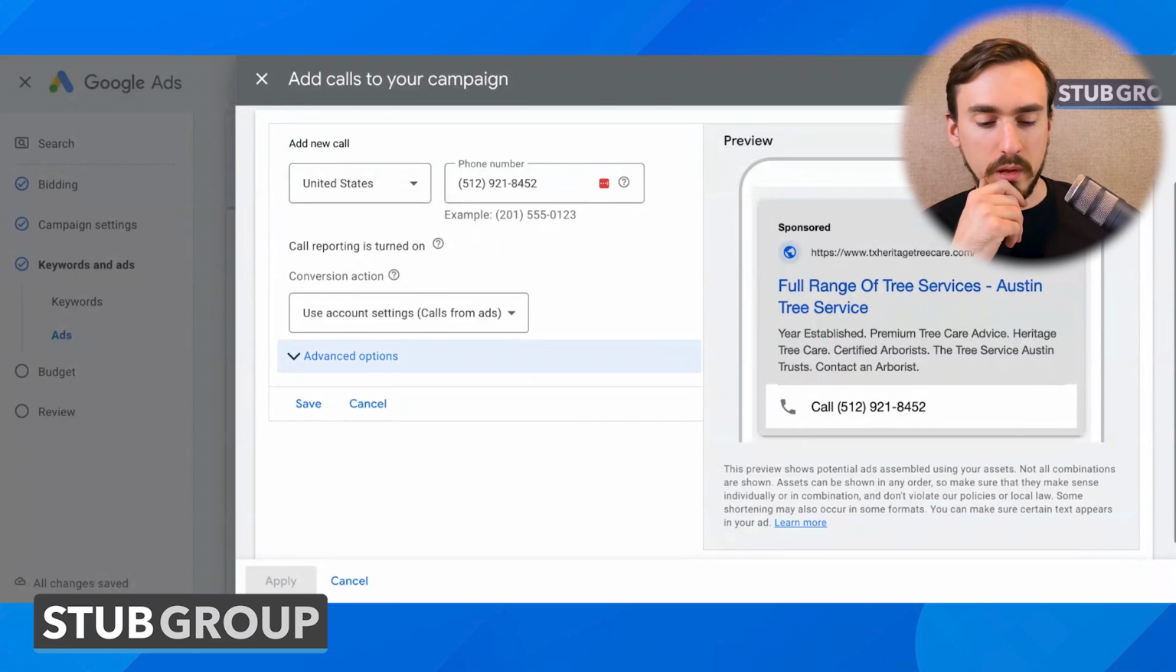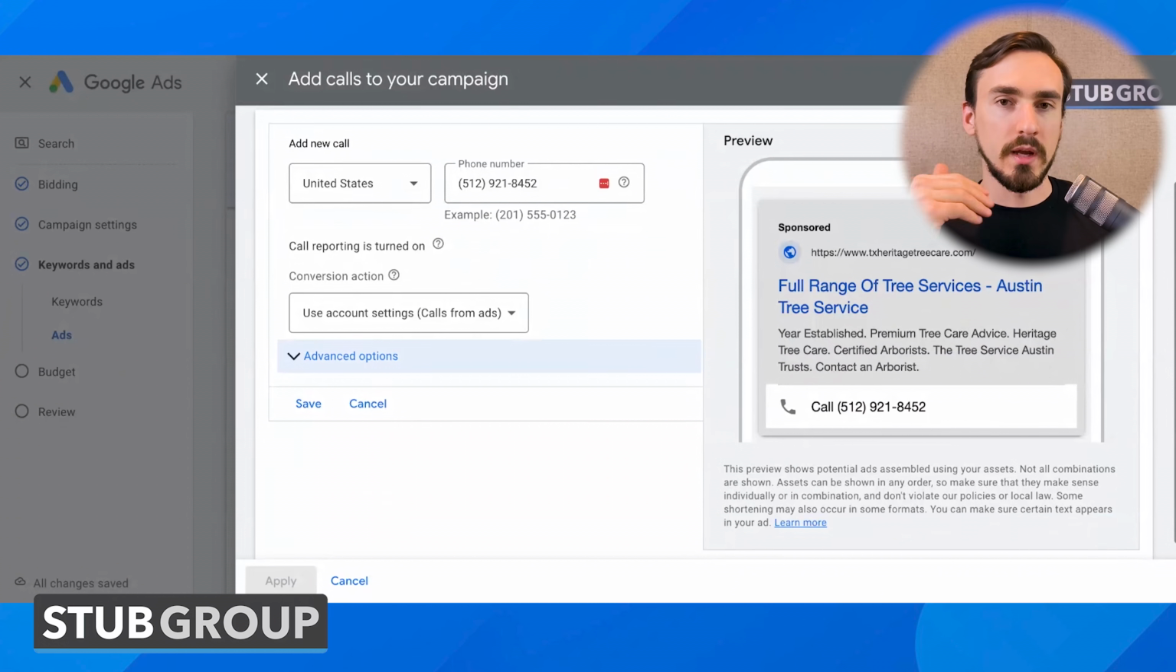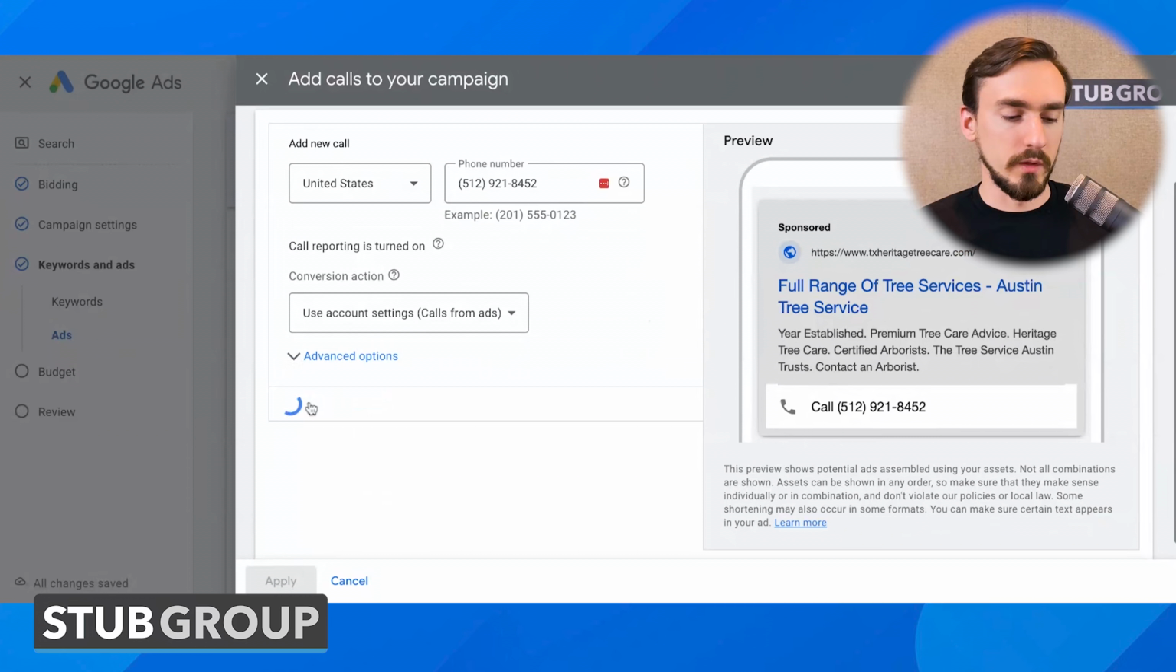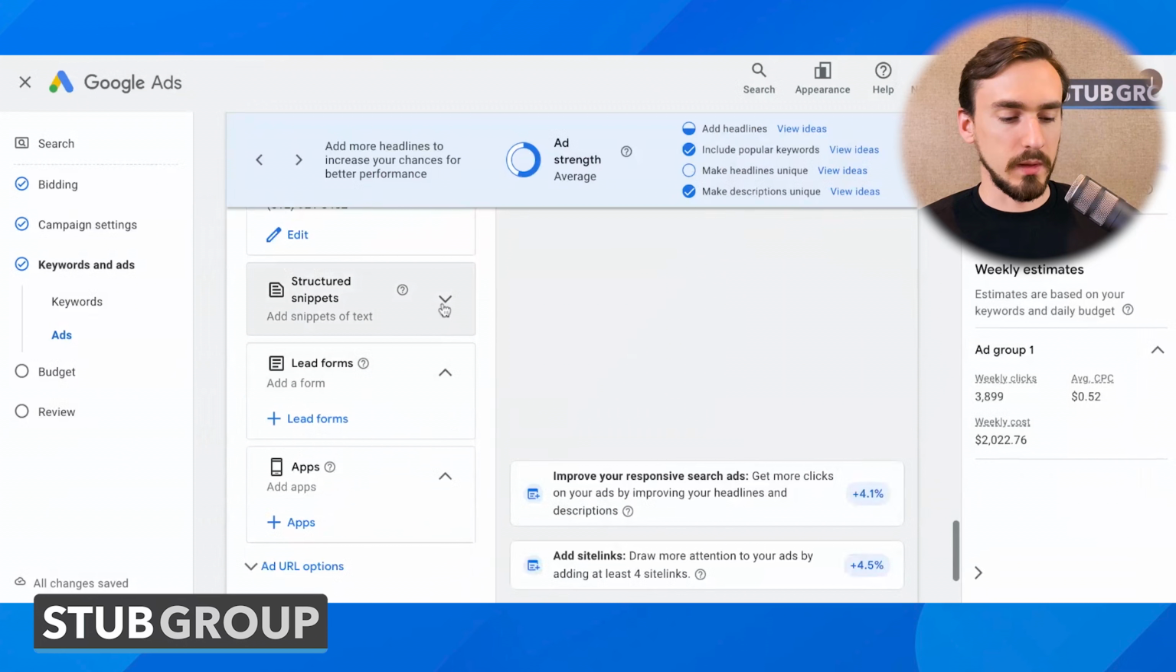Now, sometimes you might not want to use a call asset if it's incredibly important that people get to your website before they call you. If, let's say, for example, you're getting a bunch of random or irrelevant calls from people who just saw your phone number show up here and tapped on it, especially on their phone before getting to your website. If that's happening to you, you might want to turn this off, but otherwise you generally want to use this. So we'll save that and apply that.